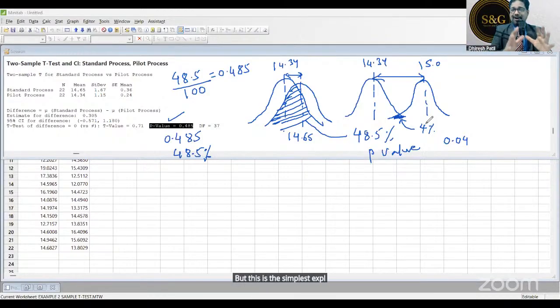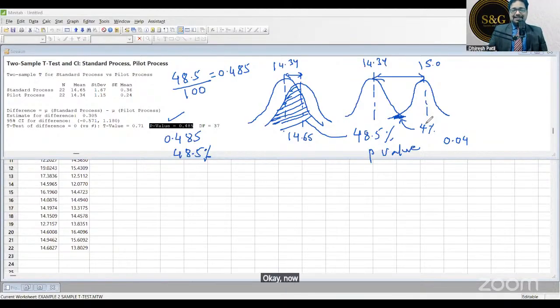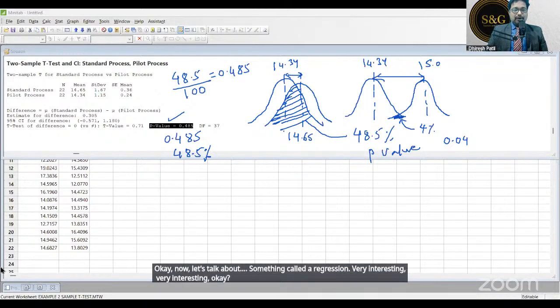And this is called hypothesis testing. Now let's talk about something called regression. Very interesting. Now, when do we use regression?